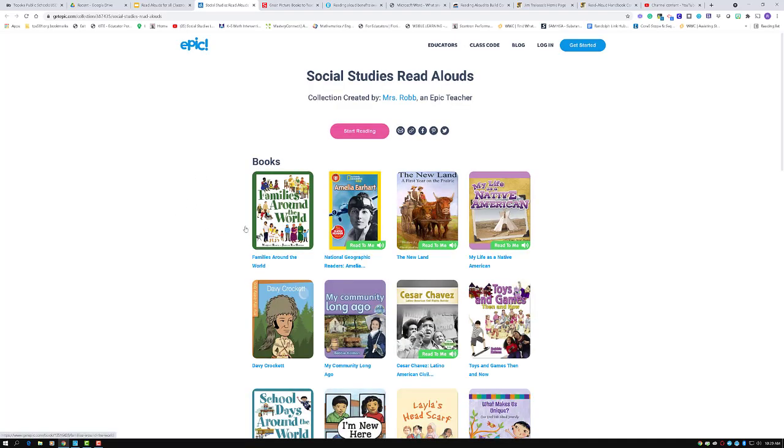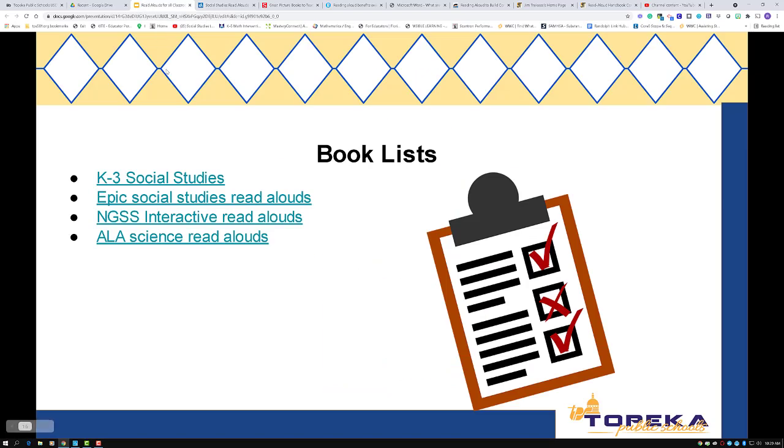The second resource is EPIC. And we know that EPIC is a resource that many teachers in the district use. So again, we can have read-alouds on EPIC, and you'll see that it ties to social studies. We see families around the world, which would be great for our K-3 readers. We see community long ago, so in 3rd grade, how communities have changed over time. So EPIC gives us some great read-alouds as well.